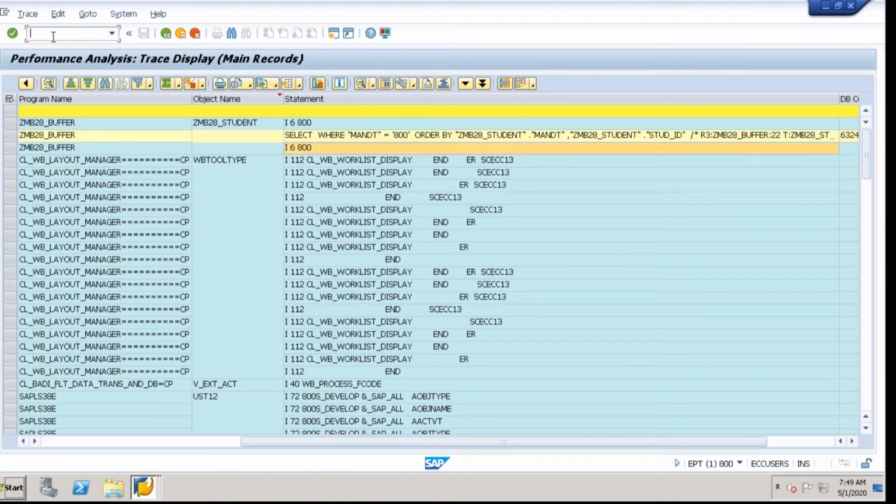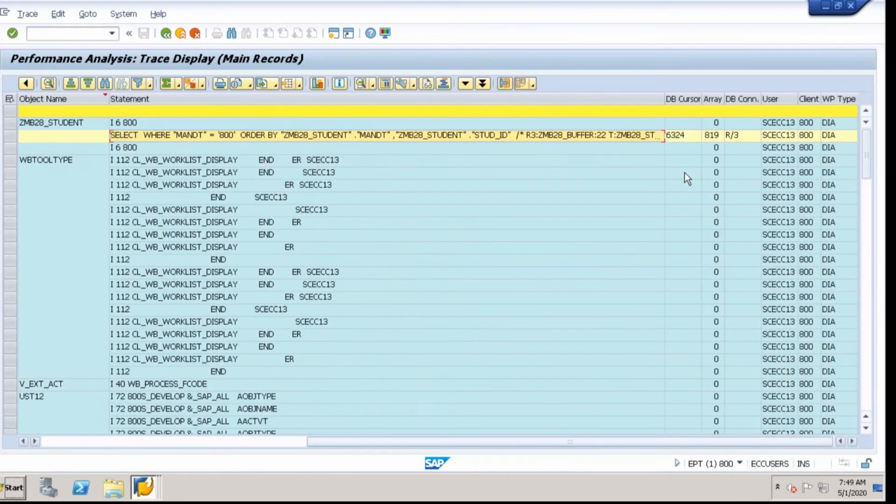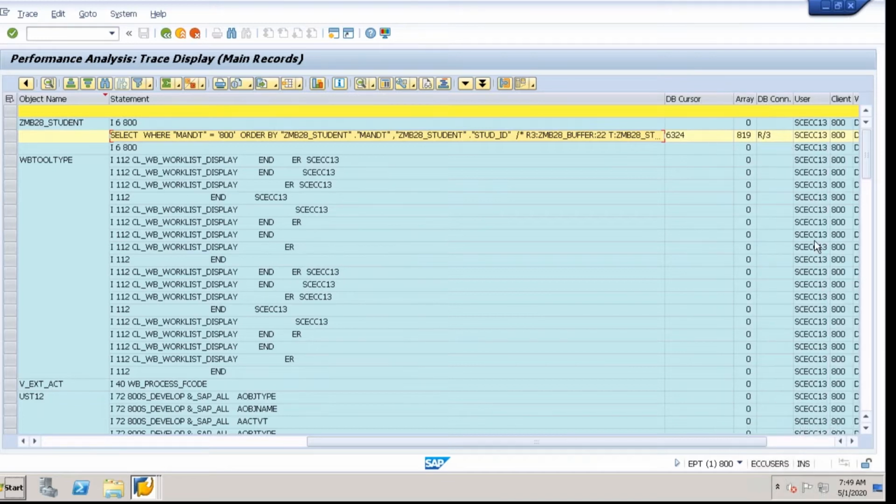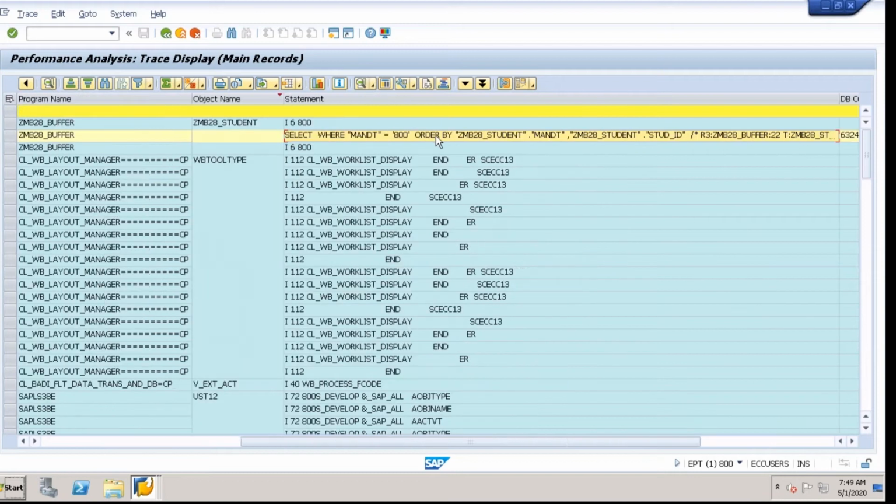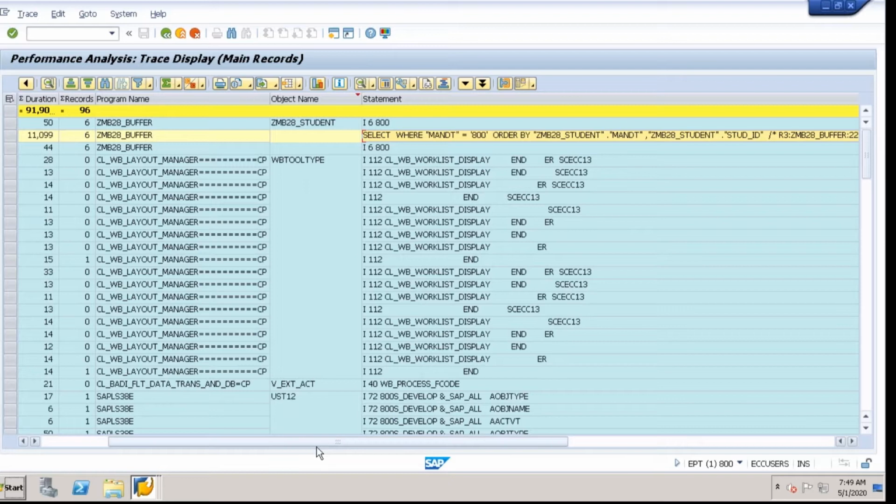Okay, and now if you come over here, fully buffered means it has put all the data. You can see that here it is writing MB28 buffer, some buffer thing it is showing over here, right? And if you go right, it is telling about DB cursor and all. You don't have to bother about that. So the main thing is, the first time when you are firing the select query, it is fetching the data from the database and it has put it into the buffer.